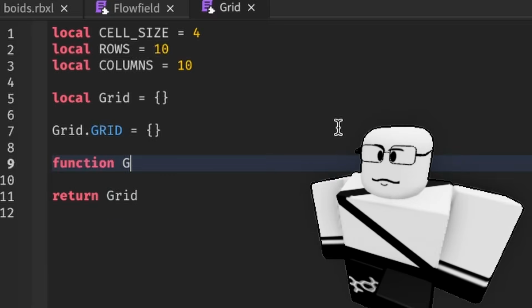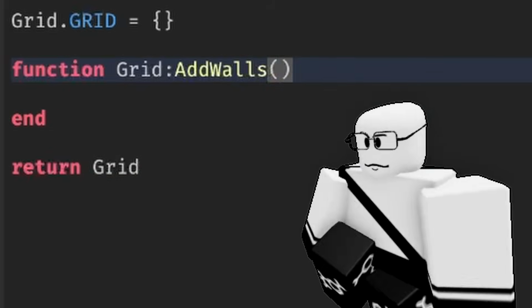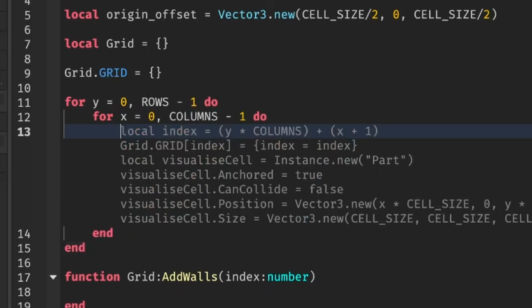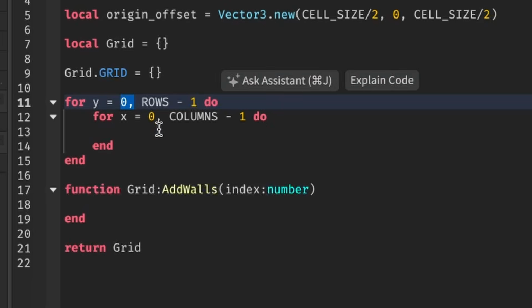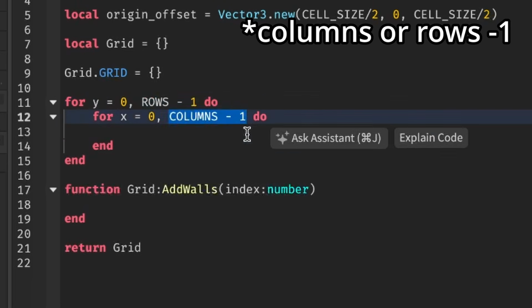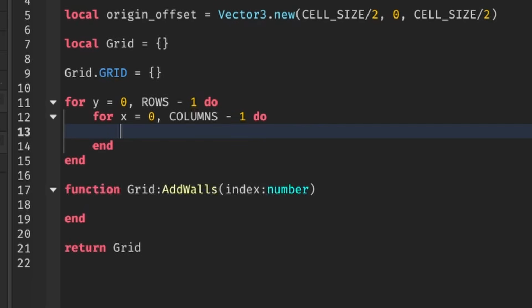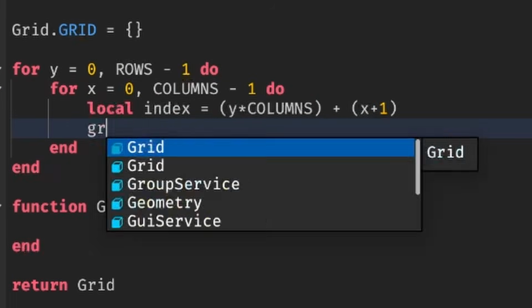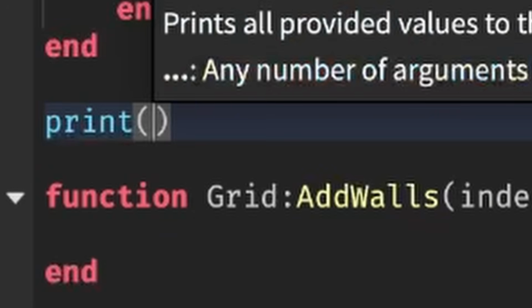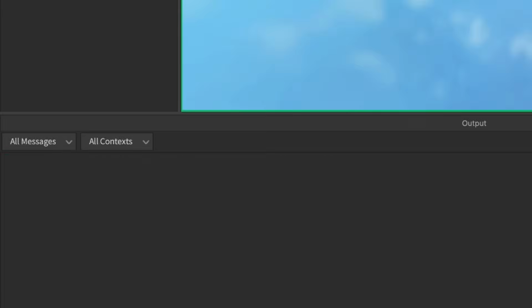To continue, let's add an add walls function. So we can, well, add walls. Yeah, no Sherlock! Now, let's populate this grid. We'll put two for loops together like this, one for x and one for y. They both need to start iterating at 0, and then until height or width minus 1. Then we'll calculate the indexes with this, and then make this new table the value. Visualizing it, the table should look something like this now.